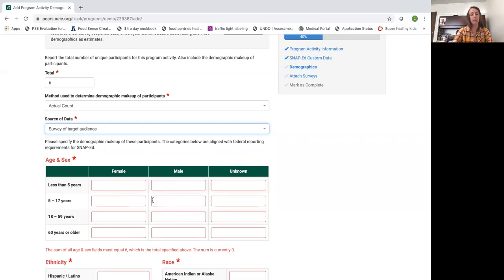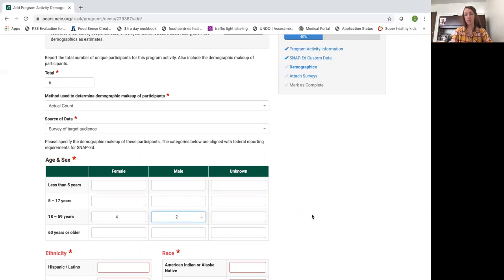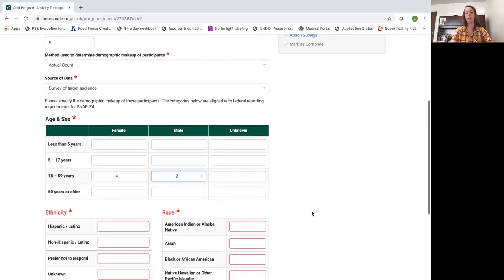So this was an adult class, so I'm going to say I had 4 females in my class. And notice the boxes are all still in red because this does not match the total of 6, but I also had 2 males in the same age group. Okay, and you can see the boxes now are not red, so I can move on to the next section.